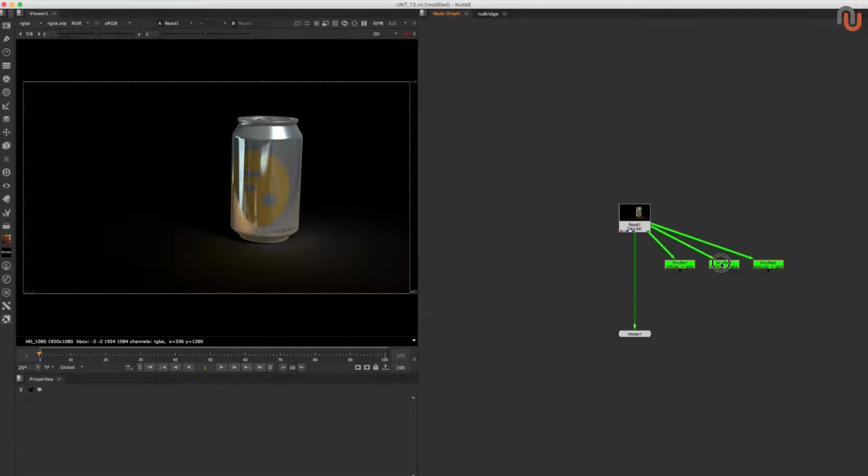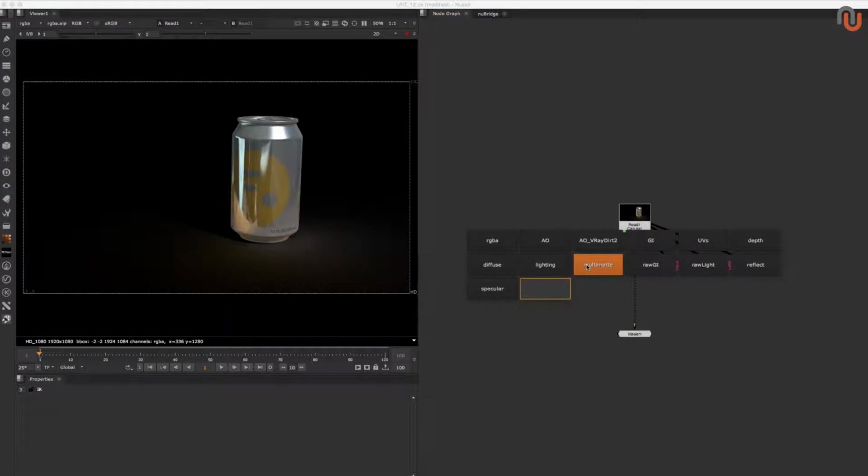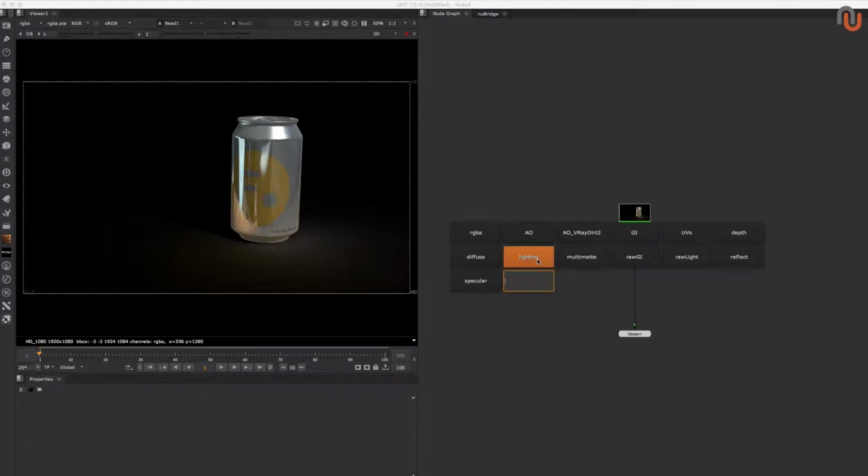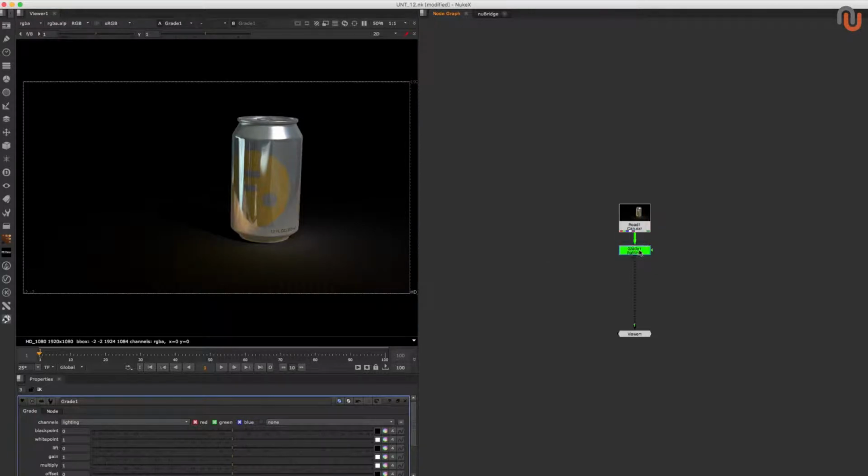One thing to keep in mind is that, after shuffling them out this way, as of now, you need to deselect them again, or they will be shuffled out again, along with any other channels or layers that you decide to shuffle out afterwards. If you hold Command or Control and click on any of these buttons, the channel hotbox will create a grade node with the channel or layer you have selected in its channels knob.